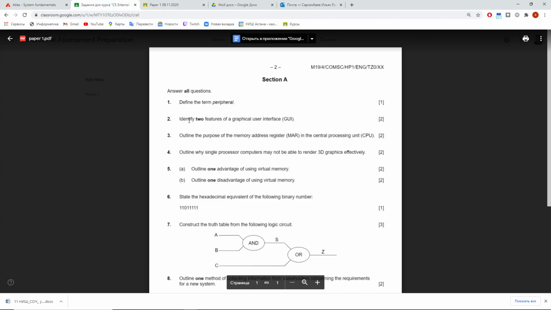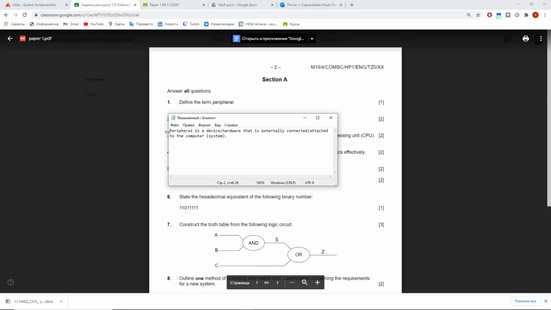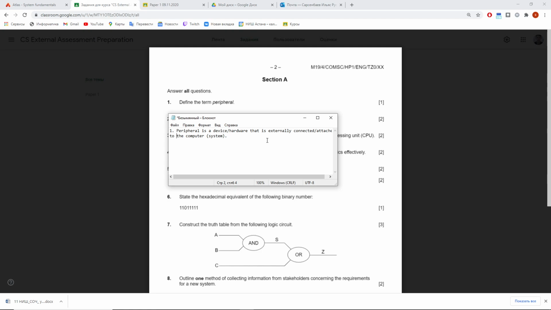Okay. Identify 2 features of graphic user interface. So, for example, what are the features of graphic user interface? Let's state them all. So basically, there are like 5 or 6 maybe different features. So one of them is menus. Then you have dialog boxes. We had this topic, that's why I gave you this question.